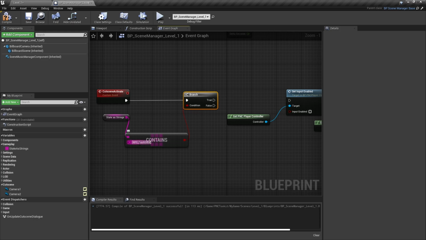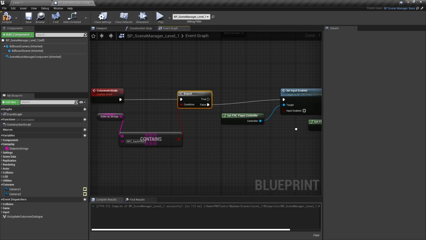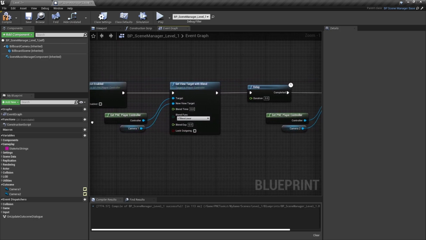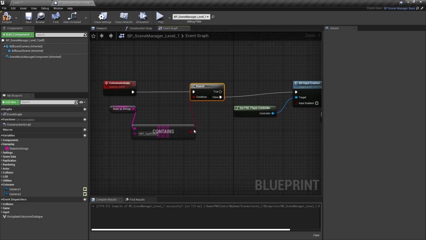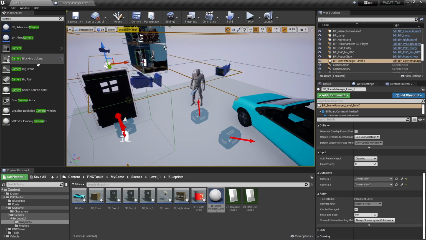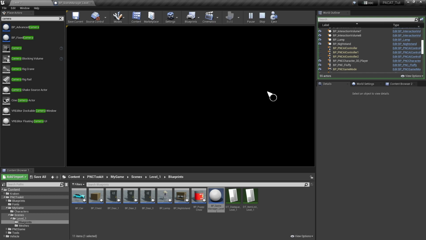If this doesn't exist, so it will be false, then we're going to do our dialogue. And at the end, we're going to add it. When we add it, the next time it'll be true. And when it's true, it's going to be nothing. They won't interact. So I'm going to hit compile, and let's go to our level and test it out.